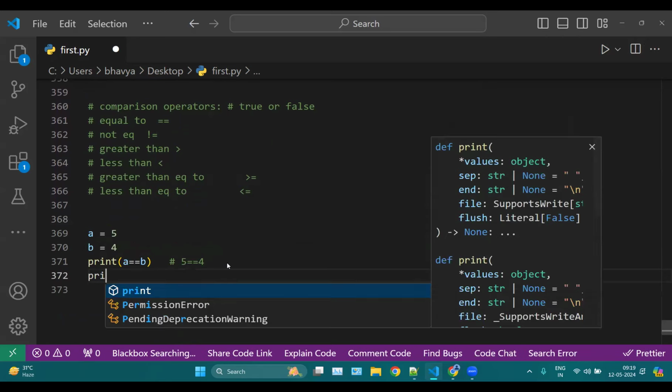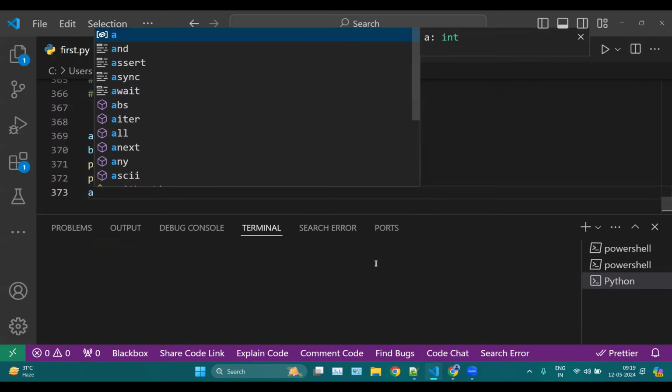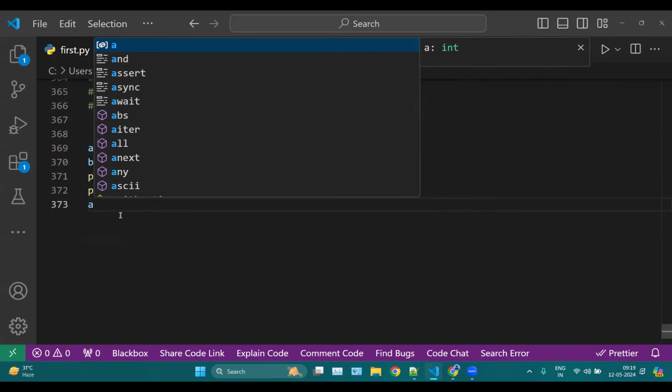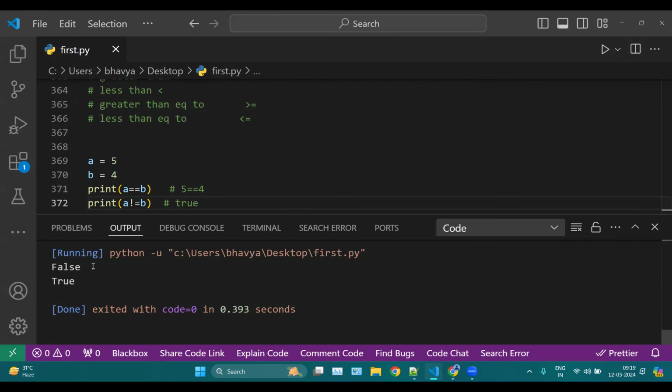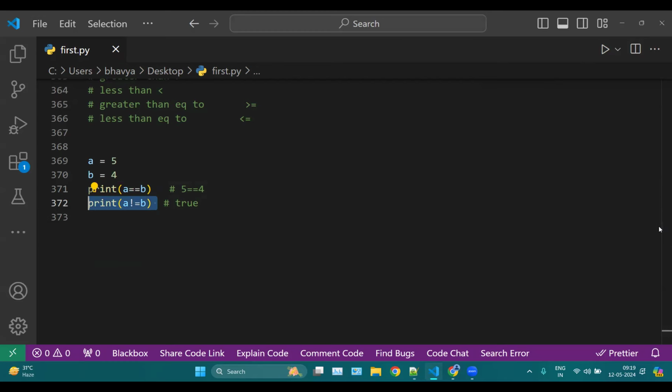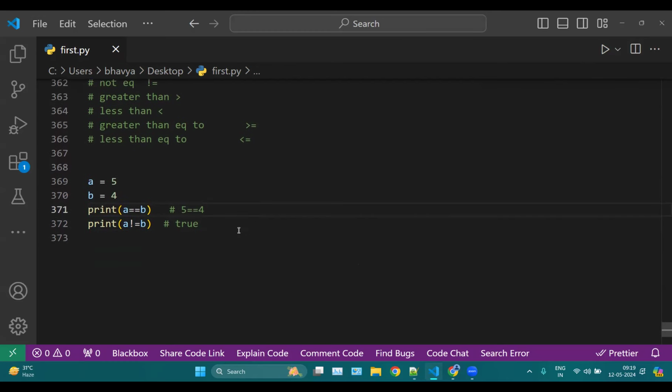Same as we can check if A, which is 5, is not equal to 4, which is B here. So the answer will be true here, because 5 is not equal to 4. 5 is 5 and 4 is 4. So the answer will be true here. First false because of this one, and second true because of the next line. So a comparison operator always gives you the answer in true or false only.